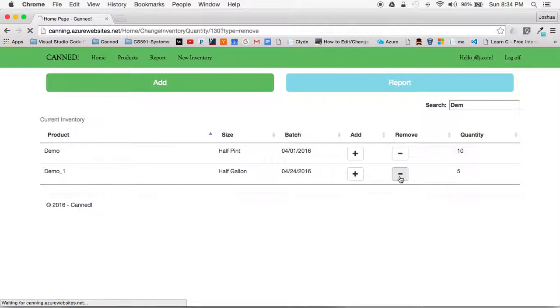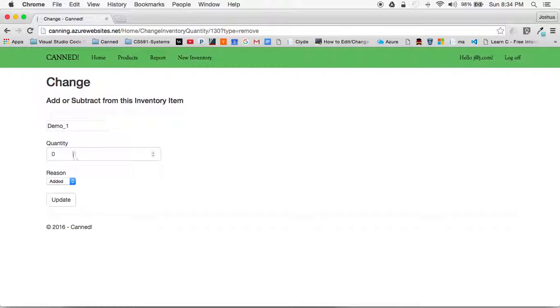Now let's say it's been a few days and I want to eat some of them. So I'll say I want to take some away. I'm going to have 2 of them because I'm a pig. Half gallon's a lot. I need a gallon of whatever Demo 1 is. And then let's say I enjoy that, and I'll update that.